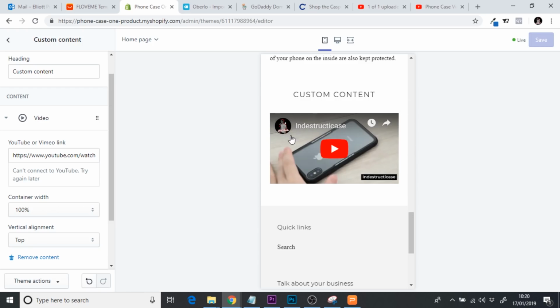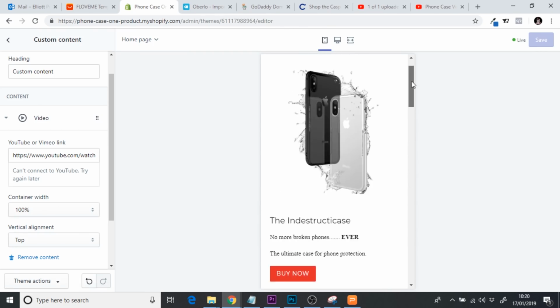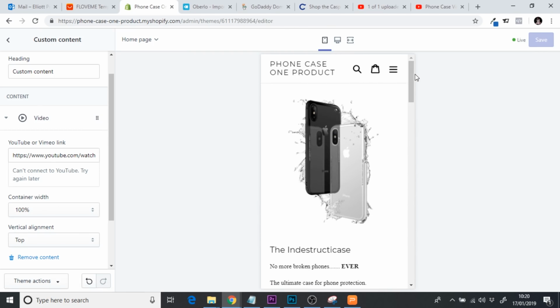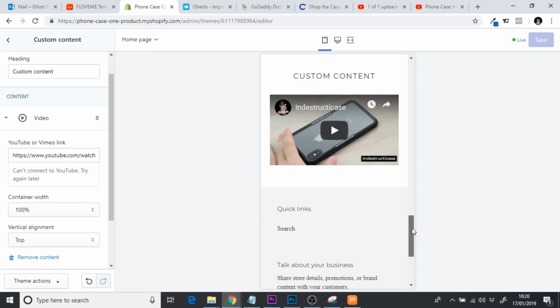So that's perfect. But over here you'll see it's got my little YouTube icon. So maybe you want your YouTube icon to be your Indestructicase logo or the logo of your Shopify store. I will show you how to make a logo later on. So like I said, maybe when you are uploading it, upload it under a YouTube account of your actual store. It's not 100% important, but it just makes it look a little bit more professional.